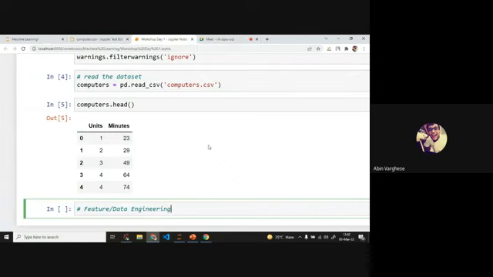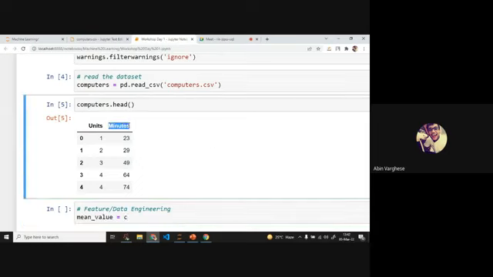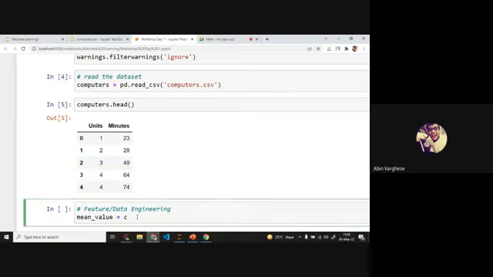Feature engineering will look like this. Let's say I want to find the mean. I will create a variable known as mean value. To find the mean of the minutes, what is the mean value of all the minutes? 23 plus 29 and so on till the last value, divided by 14. Instead of doing that, I will simply call the computers data frame.